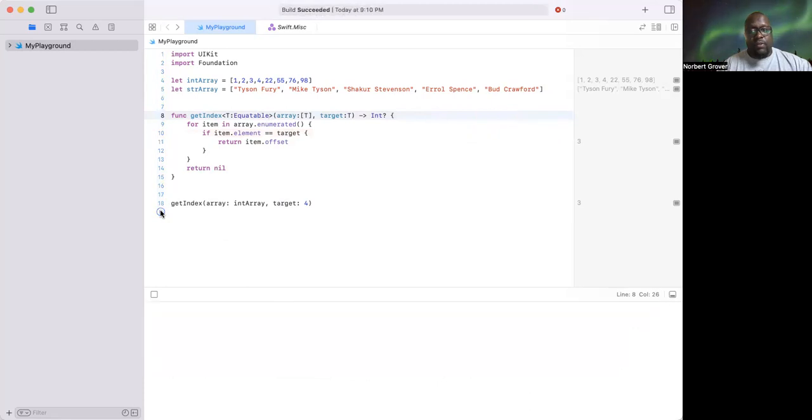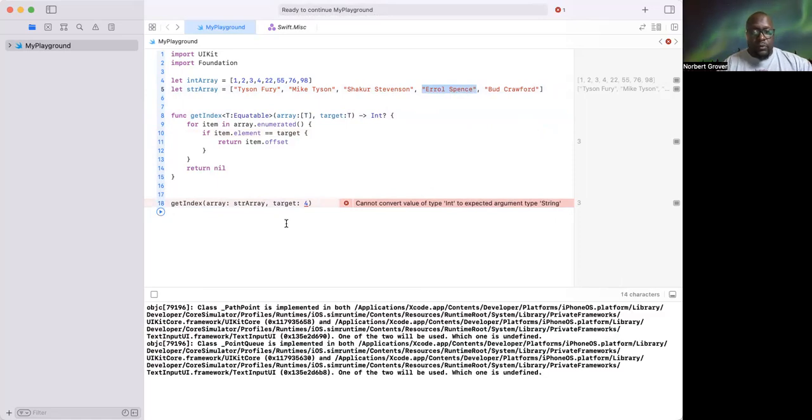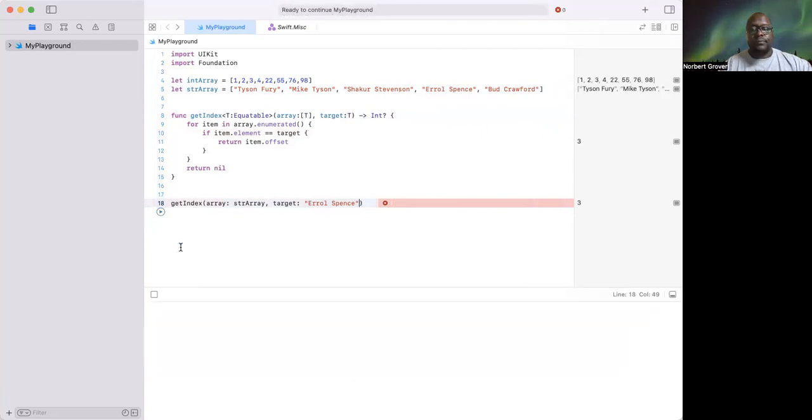Now, I run this same thing, but you know something? If I change this to the struct array, and I pick Errol Spence. Zero, one, two, three, Errol Spence. Of course, if I search for a name that isn't there, it should return nil, because there is no such name in there. So this is an example of an array, and of course the type was inferred, because I passed in an array of strings.